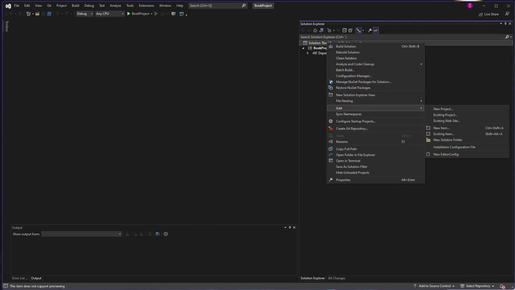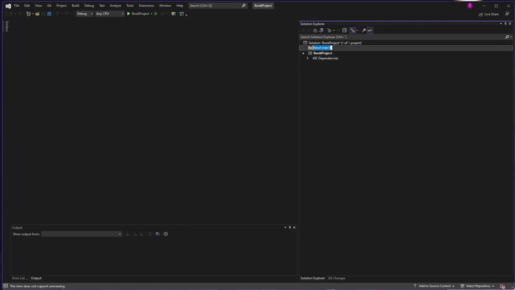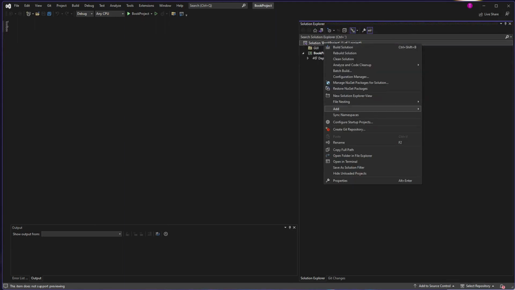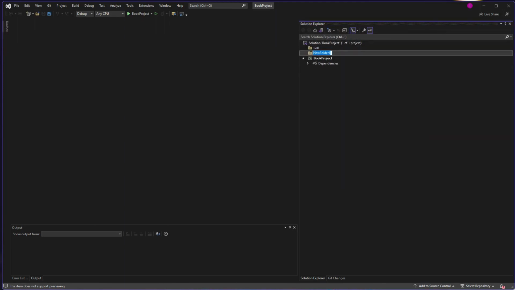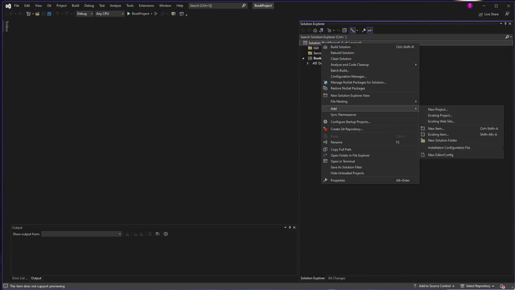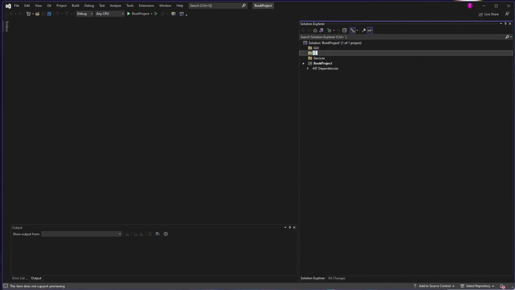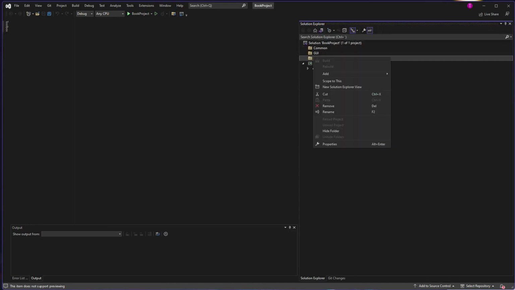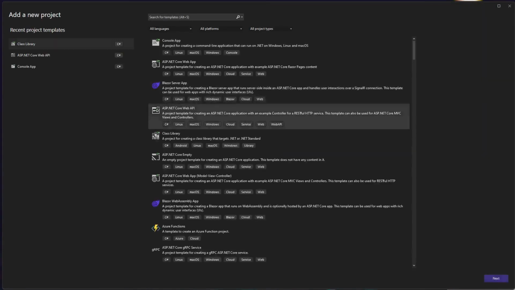We don't need the auto-generated class 1 and add 3 folders for this solution. The first one we will name it GUI. Second one will be Services. And third one Common. Now we will add our first service, Book Services.